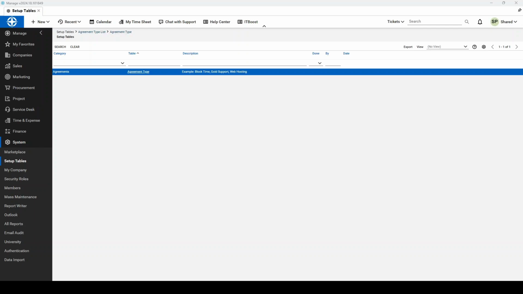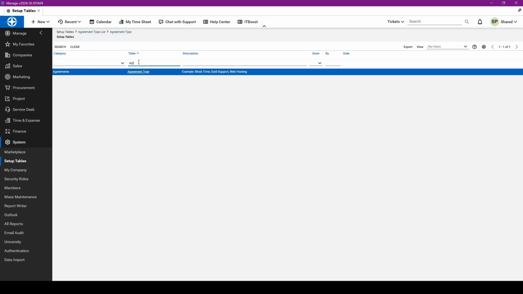So today we're going to be going into the setup tables and taking a look at the agreement type setup. So we've just simply gone in here. We can always do a search if it's not here, AGR, and pull up that agreement type.